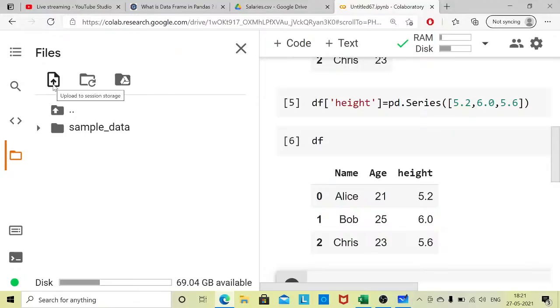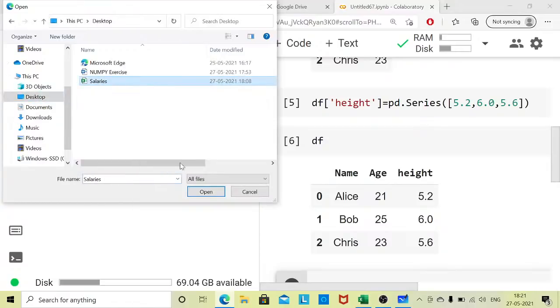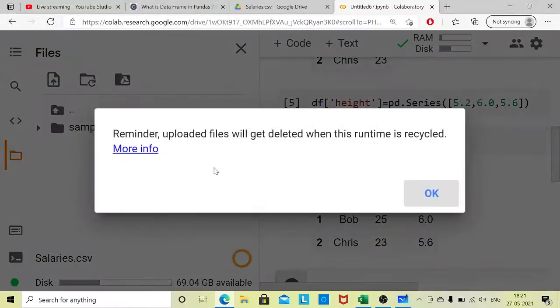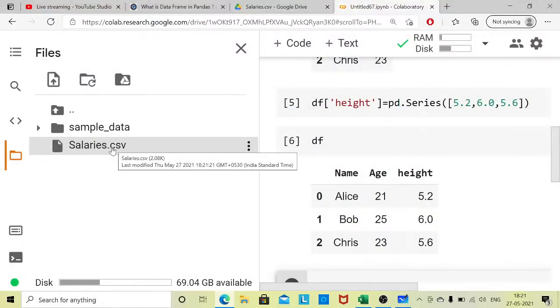I'm just uploading the file for this session only. From my desktop I'm picking the salaries file. You have downloaded this file, so you can pick it from wherever you downloaded it. So salaries, and you need to upload. Reminder: the uploaded file will get deleted when the runtime is recycled. This is for the current session. Here the salaries.csv file is uploaded.